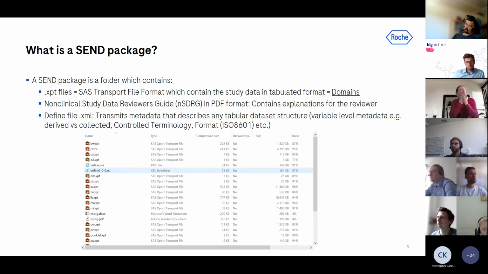Then there is also a Non-clinical Study Data Reviewer's Guide, the so-called NSDRG, in PDF format, containing explanations for the reviewer. So for example, if you have differences between your study report and the corresponding SEND package, the explanation will be stated in the NSDRG.